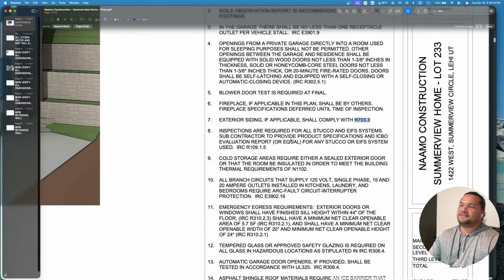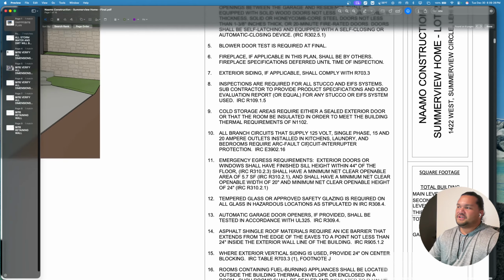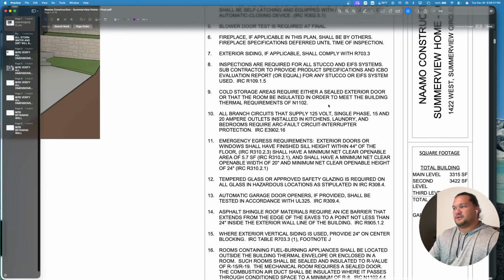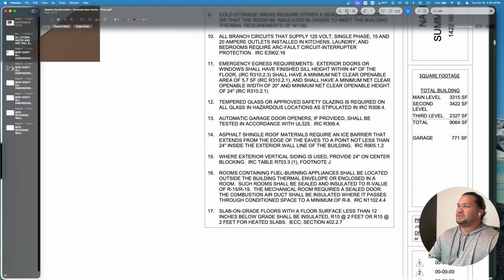Inspections are required for all stucco and EIFS systems, subcontractor to provide product specifications, and ICBO evaluation report or equal for any stucco or EIFS systems used. So make sure we get an inspection done by the city on this or a third-party inspection. Cold storage areas require either a sealed exterior door or that the room be insulated in order to meet the building thermal requirements. So if you see on the plans that it needs to be a sealed exterior door, it has to have a threshold, and that'll come with time as you go through all of this. So kind of read through all these notes. Took us maybe about 5 minutes to get through those notes and kind of explain what they mean.